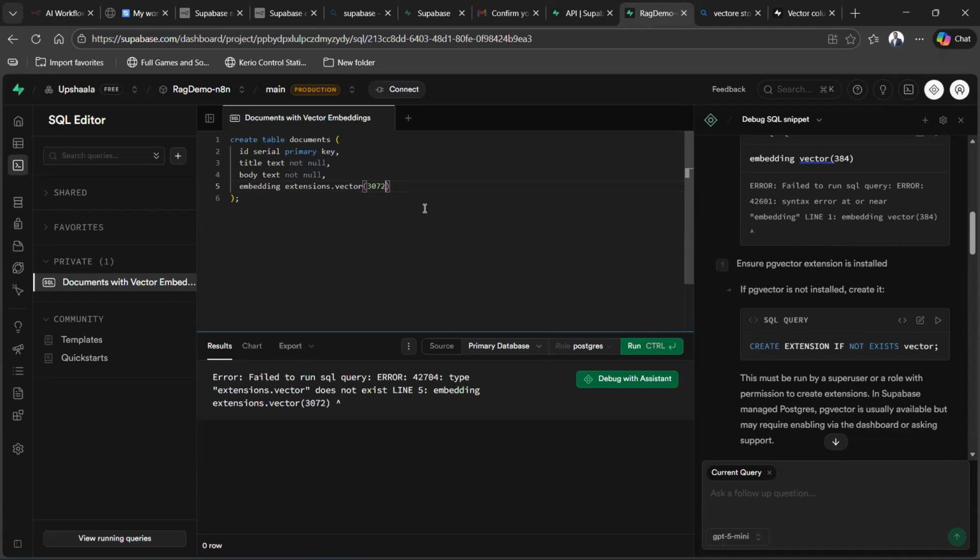What is PG vector? If PG vector is not installed, create it. So what does PG vector mean? Like Postgres vector? Let me do one thing. Run it there itself. Remove the extension word part and keep only the embedding vector.